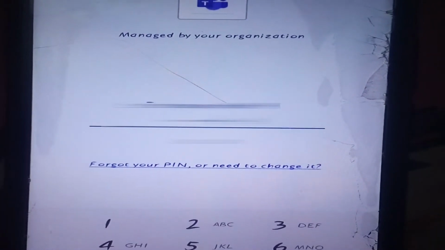So this is your Teams. Now you have to log in to your Teams using your pin which you have set. Now after this you will find your name here, and here on the top left side you will find chat. You have to click on that chat logo. Then after the chat logo you have to click again on the chat logo.